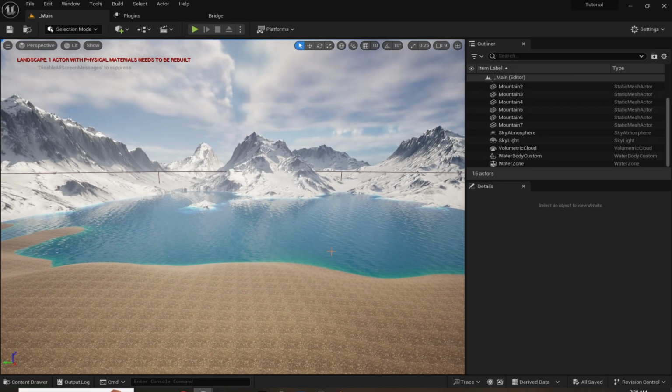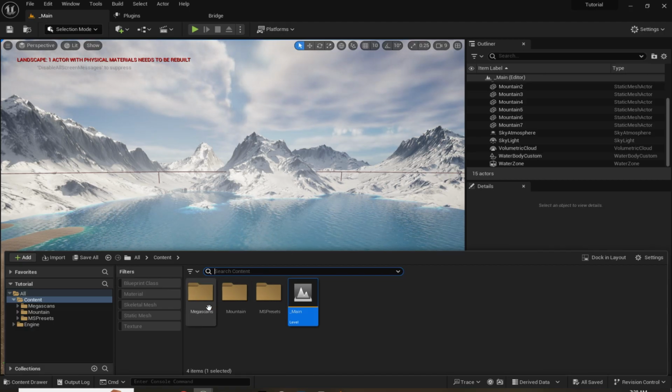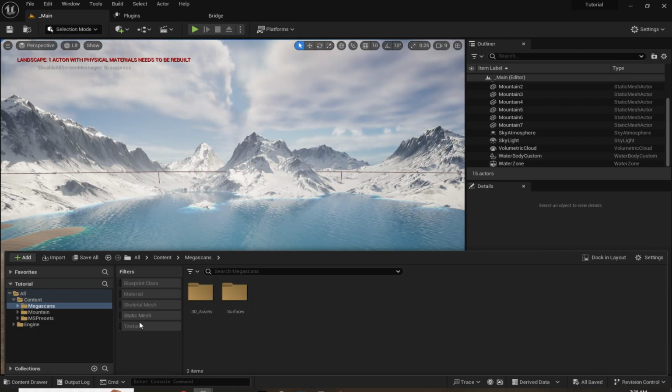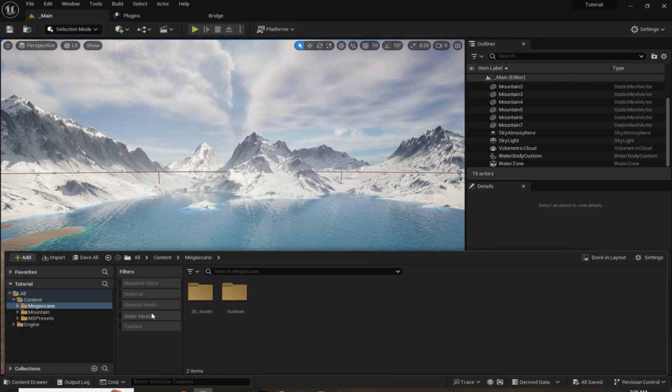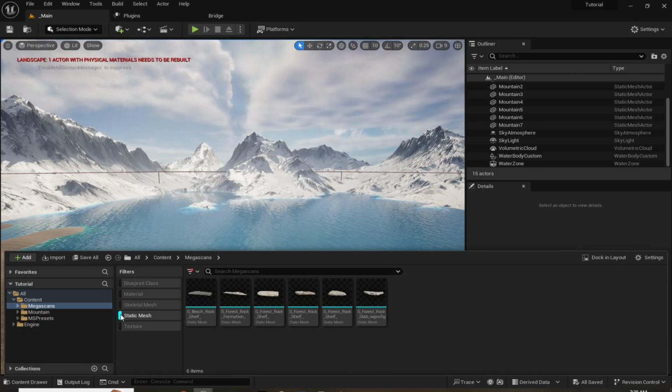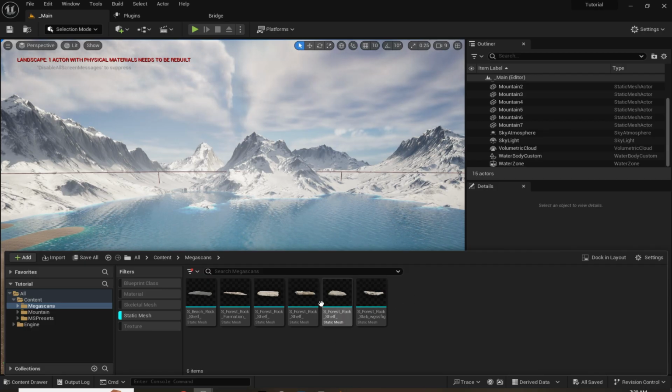In Unreal Engine, open your content browser and navigate to the Megascans folder. You might notice these multiple filters over here. If you don't see them, just click on these three lines to enable those filters. I'm going to select the static mesh filter and you'll see all the static meshes that are in the Megascans folder. Drag and drop these assets into your scene to start building your foreground.